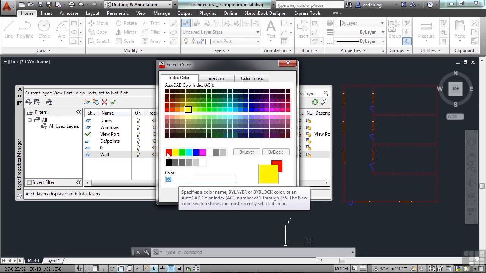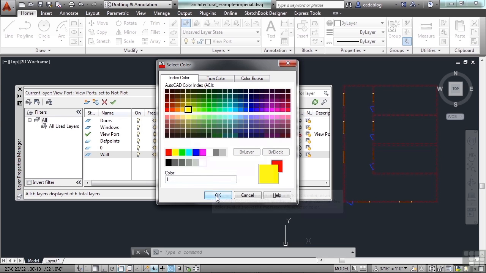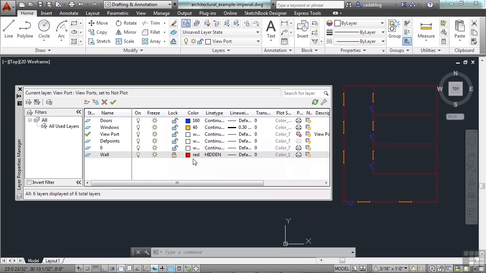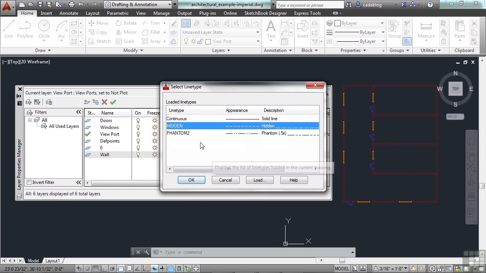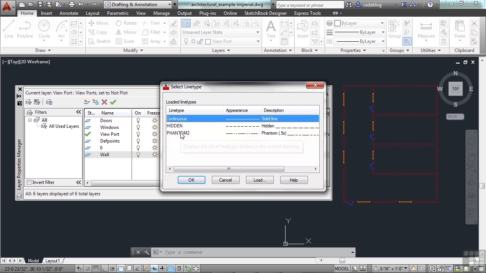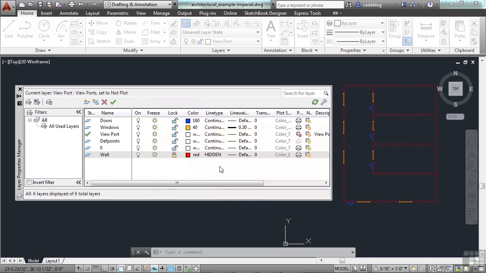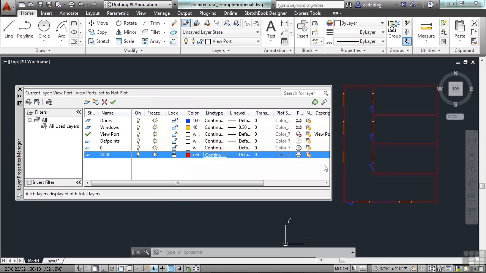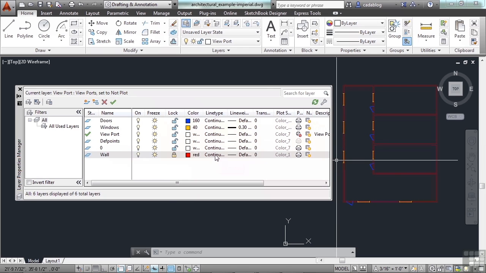If I want it to be the standard red, I can just type in the number 1. Click OK, and it's still red. Line types are a little bit different. I just click on it. Whatever's loaded into my file, I can use. Just select it, click OK, and it changes that line type to that line type.